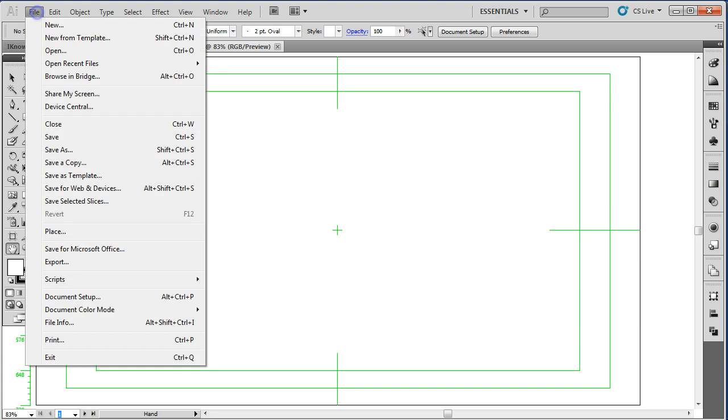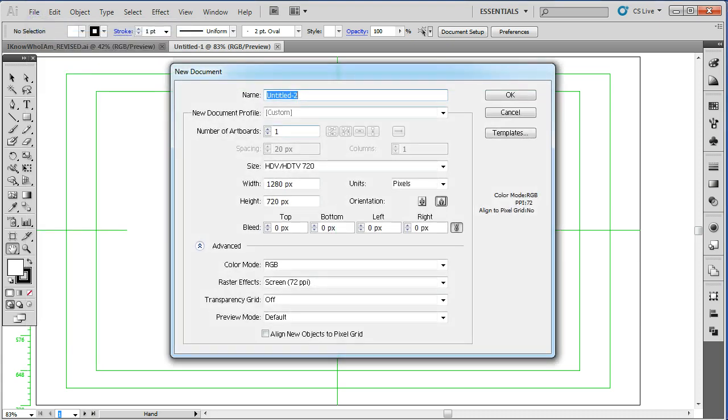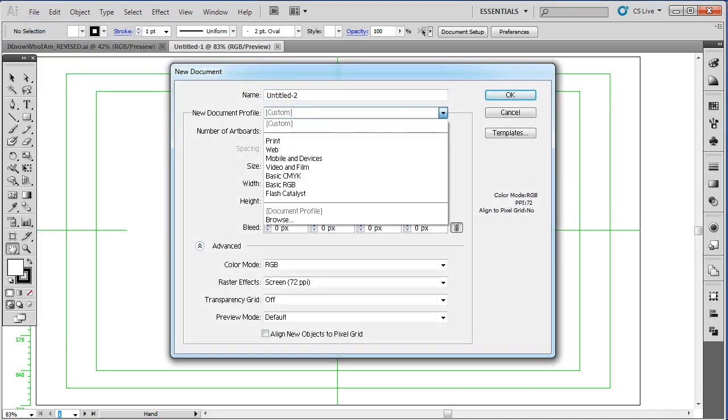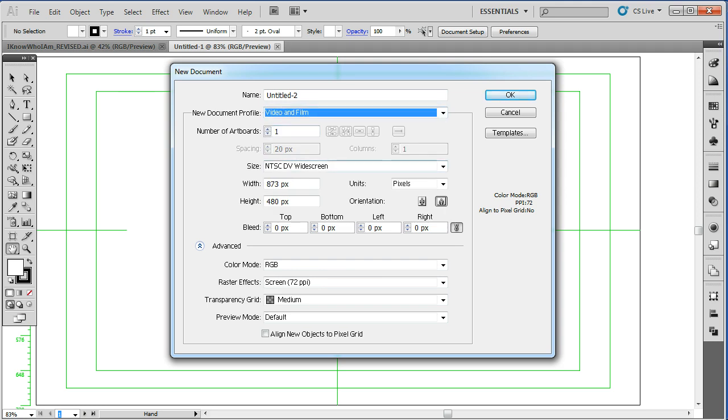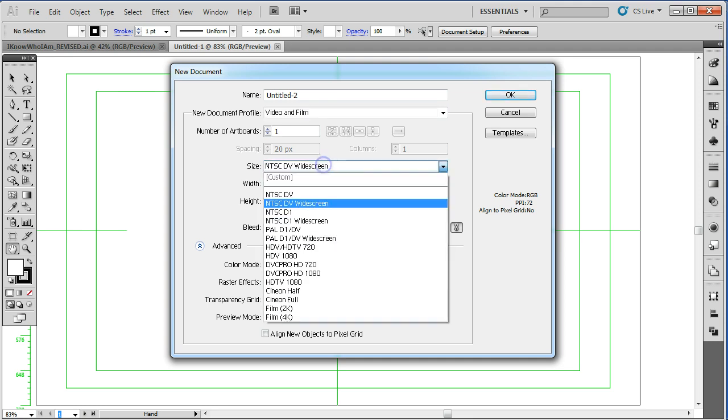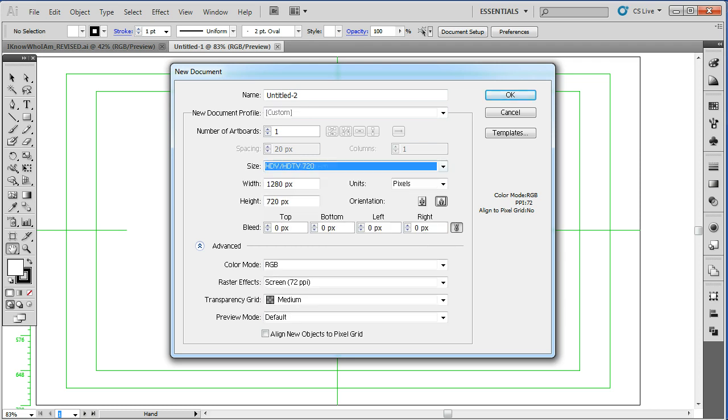To do that, I'm going to go File, New, and in New Document Profile, I'm going to choose Video and Film. That's where all the presets are for HD video or standard video, whatever you want to make. Again, in this case, HD. You'll notice that it jumps to standard widescreen, which is not what we want for this video anyways. So I'm going to choose 720. Again, if you want to go full 1080, go for it. For this video though, 720. Okay, all the settings are fine.